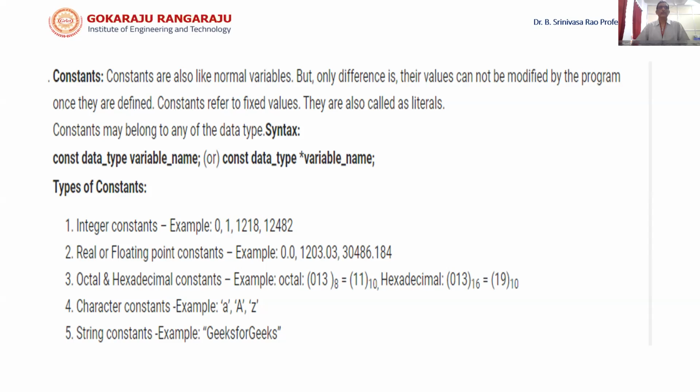Here we are seeing the 5 types of constants. Integer constants like 0, 1, 1218, 12482, etc. Real or floating point constants, with examples 0.0, 1203.03, etc. Octal and hexadecimal constants, for example within the parentheses 013 base 8, etc. Character constants within single quotes, A, capital Z. String constants, for example within the double quotes we are writing some string, geeks for geeks.